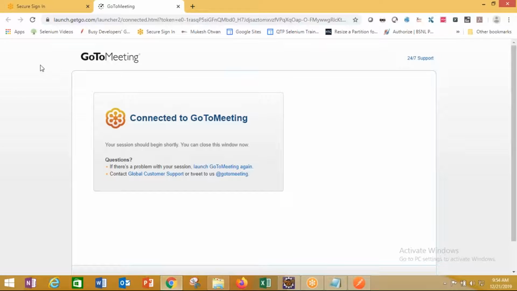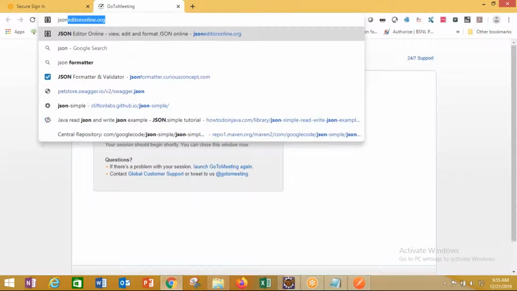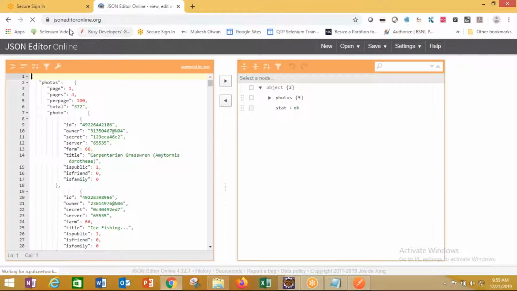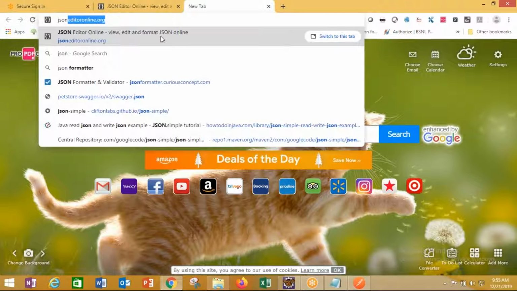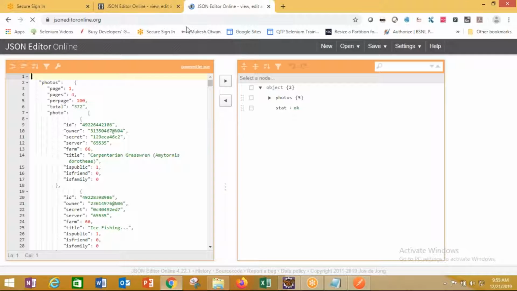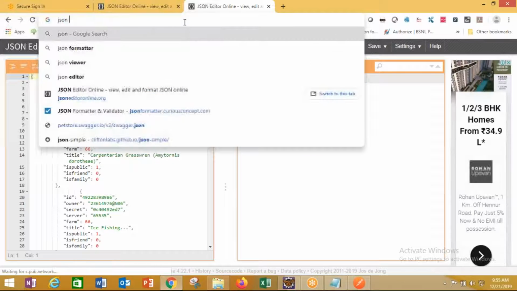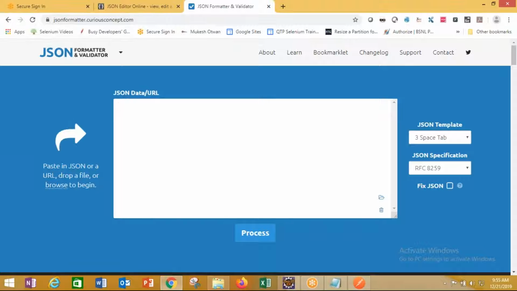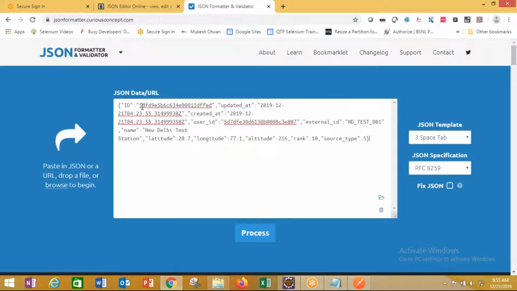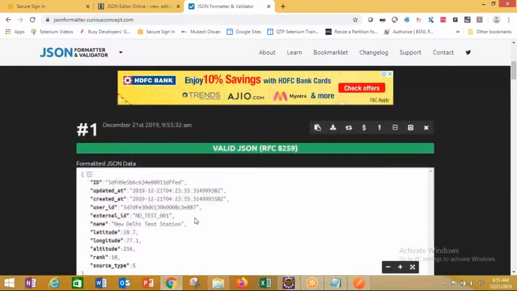So what you need to do is open up the JSON editor, the online editor. And before using the editor to look at the path of the JSON file, you have to first format it. So you have to use a JSON formatter. Yeah. So put this here, the response that has been parsed and converted to a string format. Process this. This is what I get.